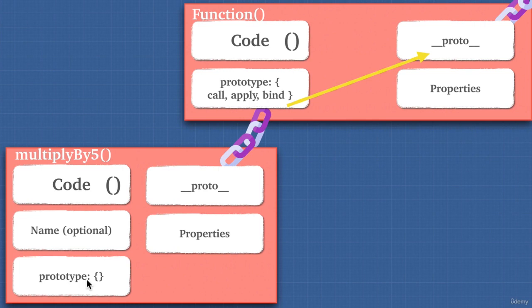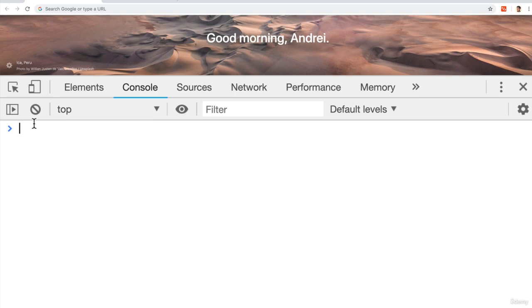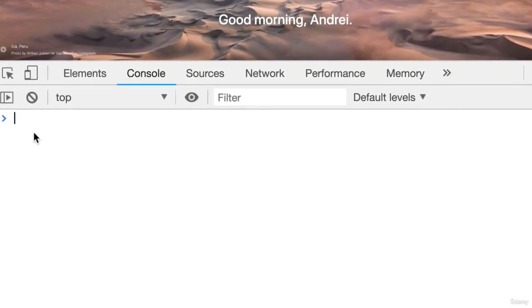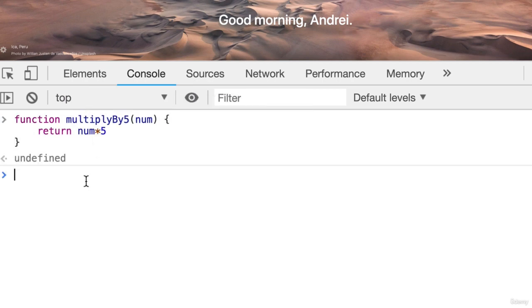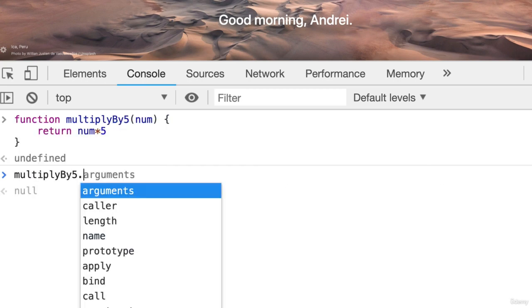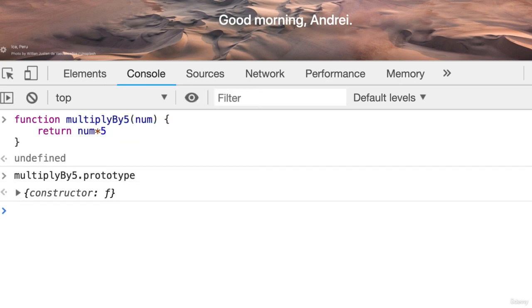It has prototype. Let's have a look. If I clear this and run that function again, function multiplyBy5, and I'll do multiplyBy5.prototype. And look at that. I have a prototype. Now, this prototype itself is pretty empty. When we create a function like this, the prototype we don't really use. It just gets created, but we never really make use of it.